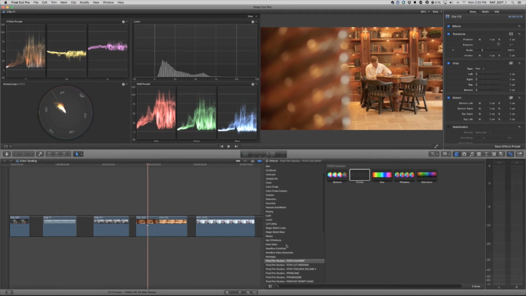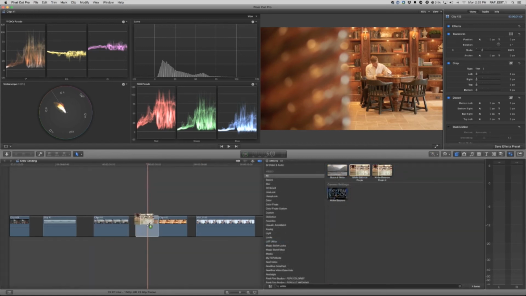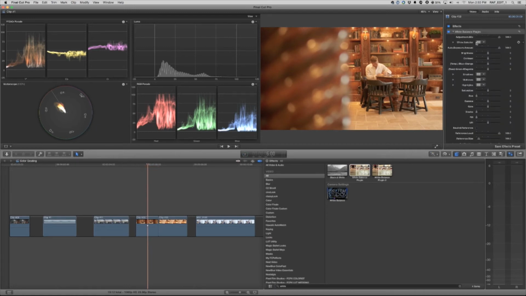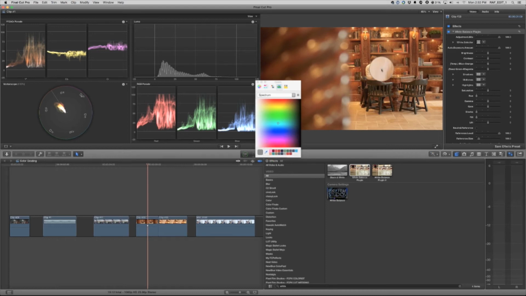So we can use a plugin that we have called the white balance plugin, oddly enough. And I apply this. Now I can open this plugin, choose the white selector, which is just my eyedropper tool, and click on the image what is supposed to be white. Now, obviously, his shirt is white.